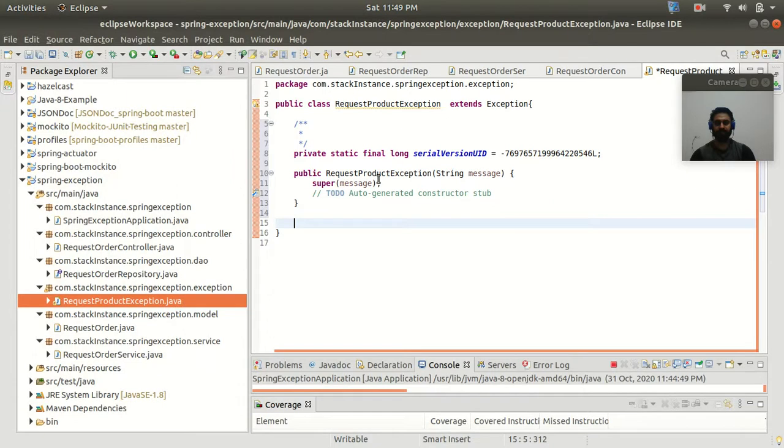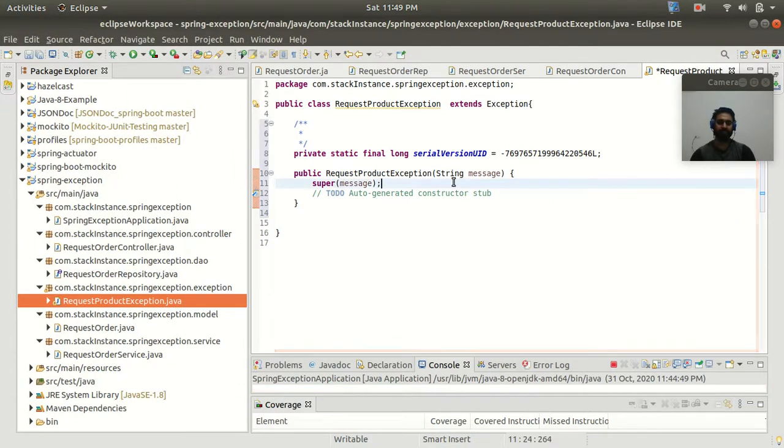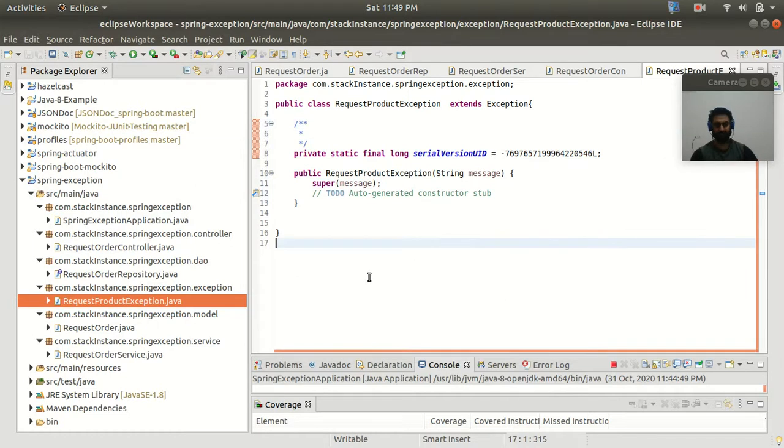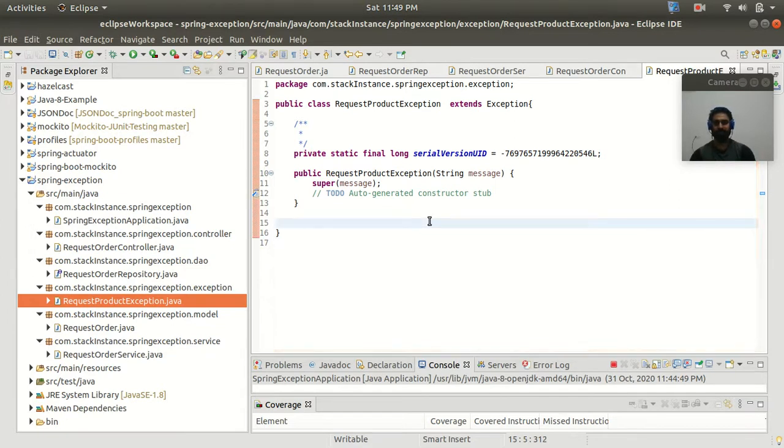So here you can see that I have created one constructor, and it is taking one argument as a message. It will call the super class constructor, and here we are passing the message. So in this way, we are writing our own customized class for exception. Now we are going to handle our exception inside my service class.